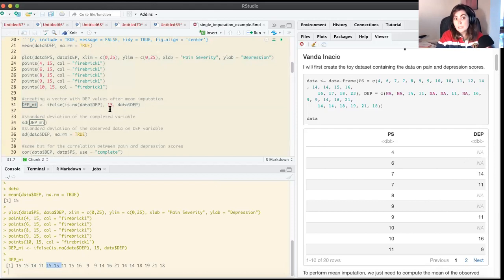And once I have this completed variable, then I can check, for instance, the standard deviation of the completed variable against the standard deviation of the observed data on the variable, or I can do the same in terms of correlations. And we know from the last part that because we are imputing values with the mean of the observed data, we are attenuating the standard deviation and also the correlations. And here, this is exactly what we have obtained.